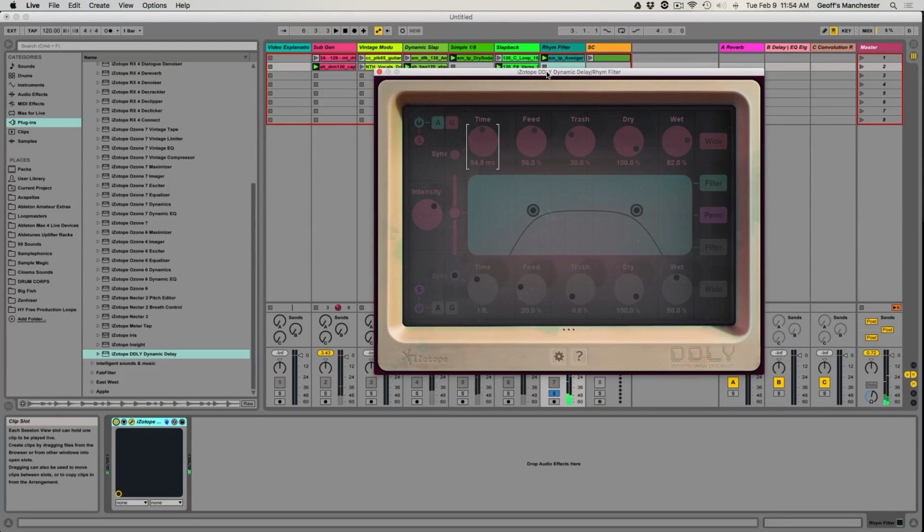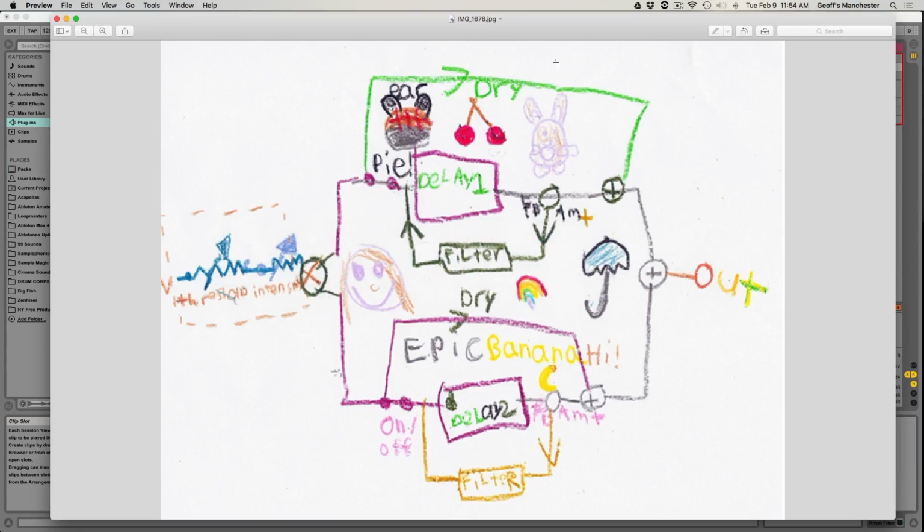Okay, so that's it for the iZotope DDLY. Hopefully I did it justice, people at iZotope. Again, there's the signal flow right there. I just want to kind of finish on this.